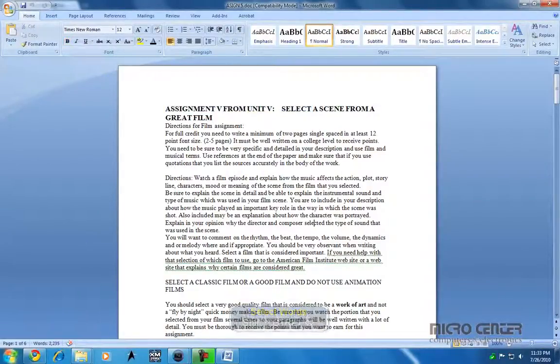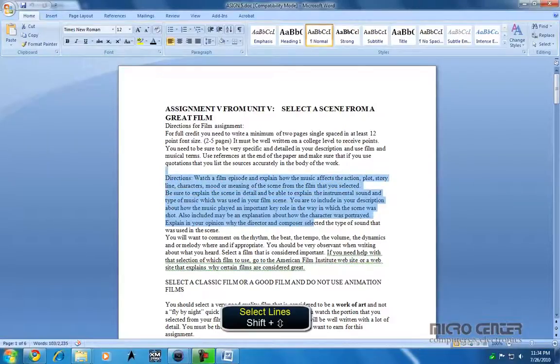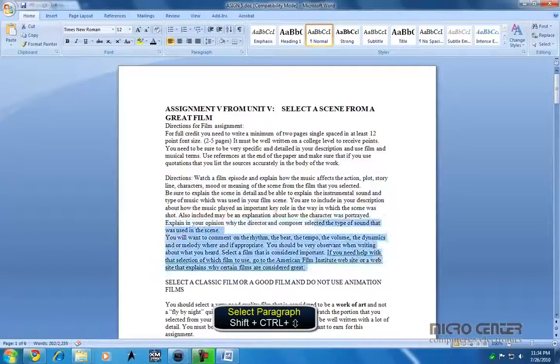Now, what about the up and down arrow keys? Well, if we hold Shift and up or down arrow keys, we will select different lines. Now, if we were to do that with the Control with Shift and then up and down arrow keys, then it will be based off of paragraph breaks.